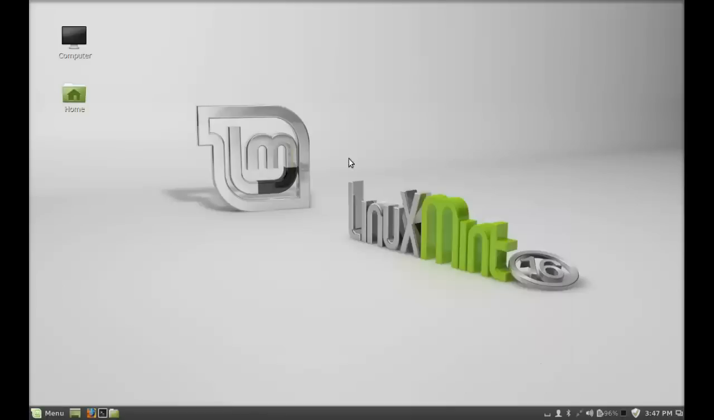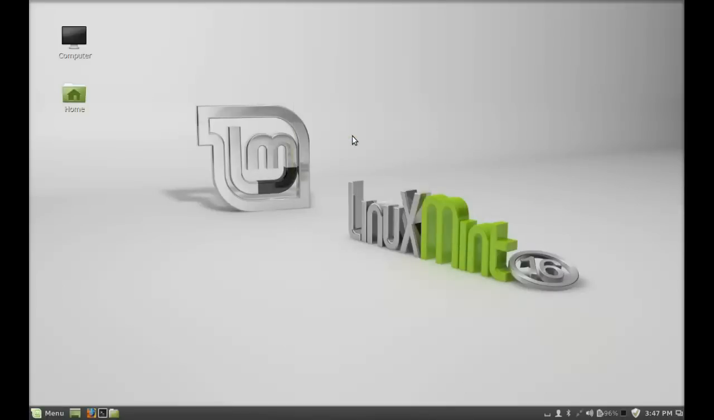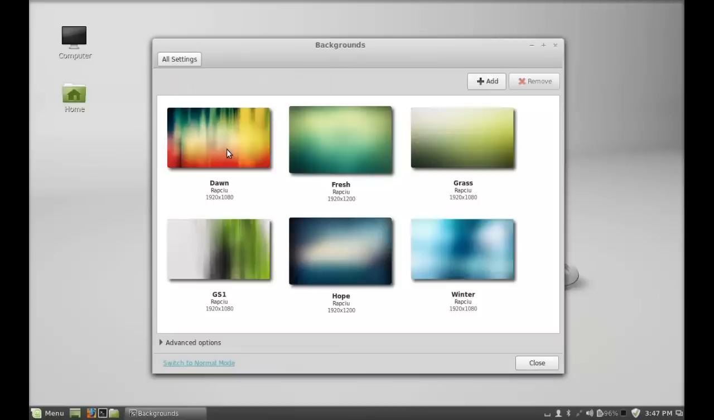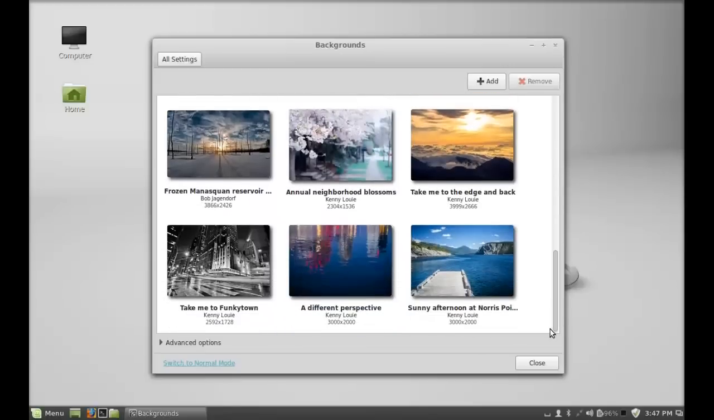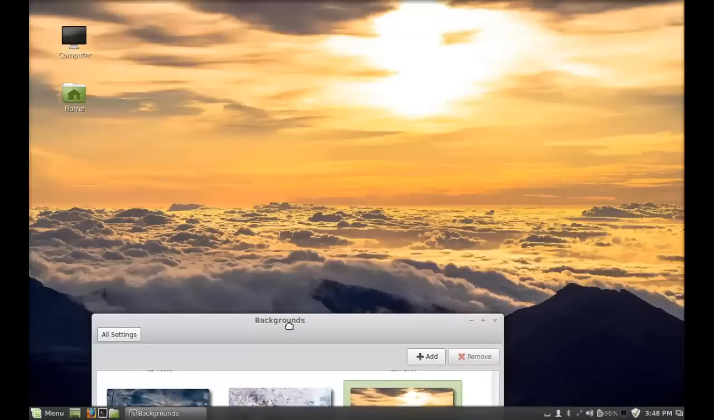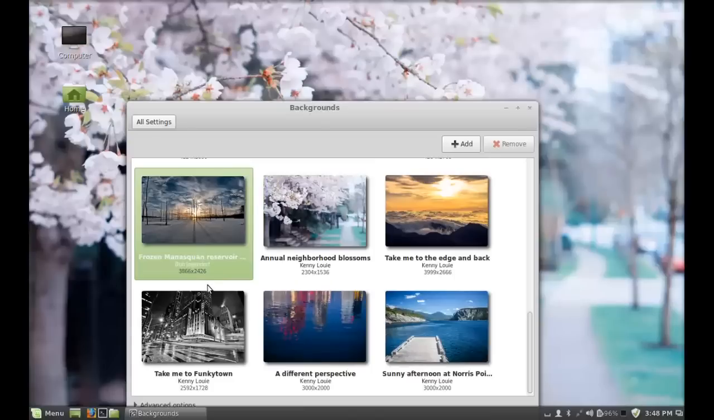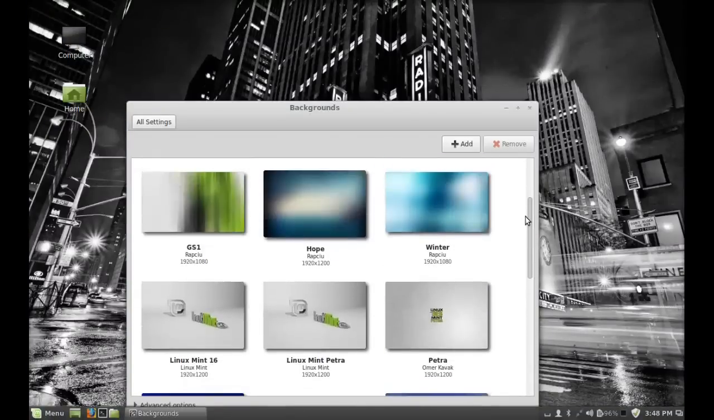And now in this version, new desktop backgrounds are introduced here. There are plenty. You can select any one of these. There you can see the change. All of them are very fresh.